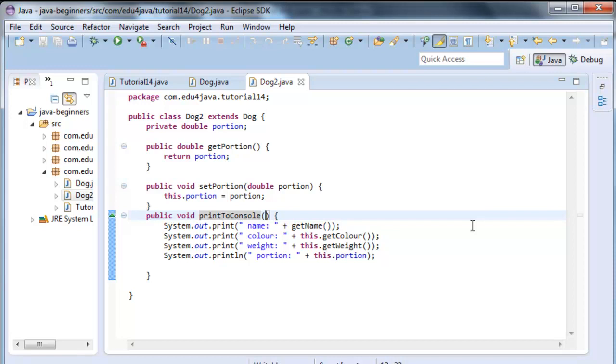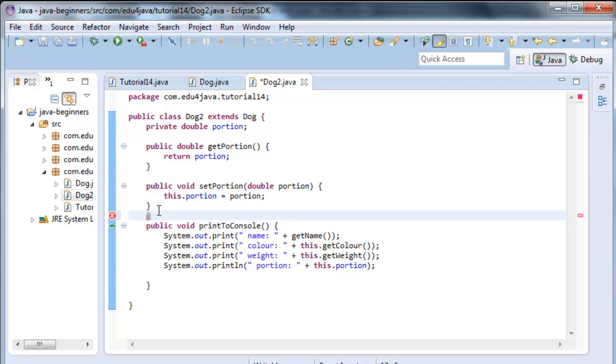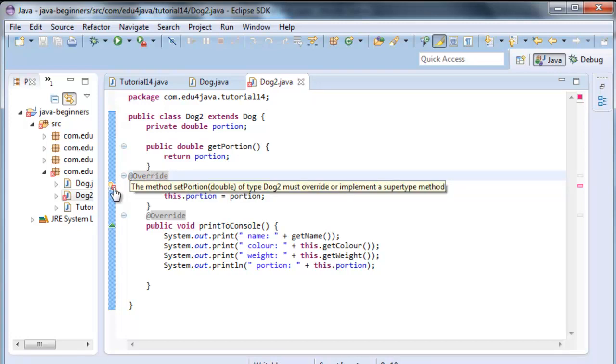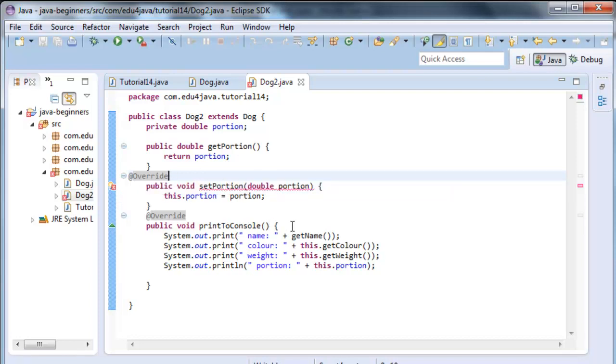From Java 1.5 onwards, we can write annotations in this way. This annotation tells us that this method overrides a method in the parent class. If we, for example, want to write override on this method here, it gives us an error. It says the method setPortion of type Dog2 must override or implement a supertype method. In this case it's talking about the parent class. And in this case, setPortion only exists in Dog2, so we can't do this.